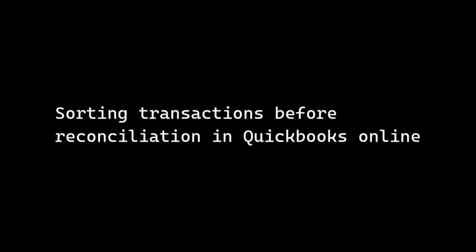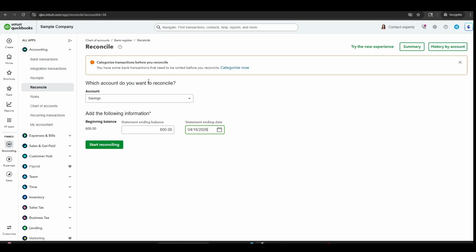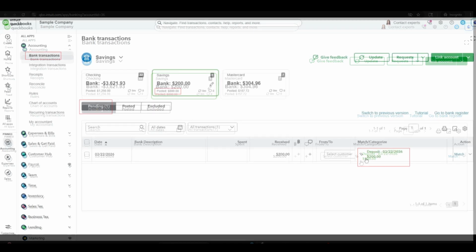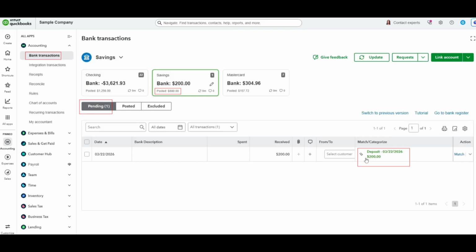Before that, we have to match or categorize all the transactions. If there are any transactions that need to be matched or categorized, we will get a warning message on top of the reconciliation page. We can click there to go to the bank transactions page, or we can go there directly from the home page. Suppose the bank statement shows that the account balance should be $800.